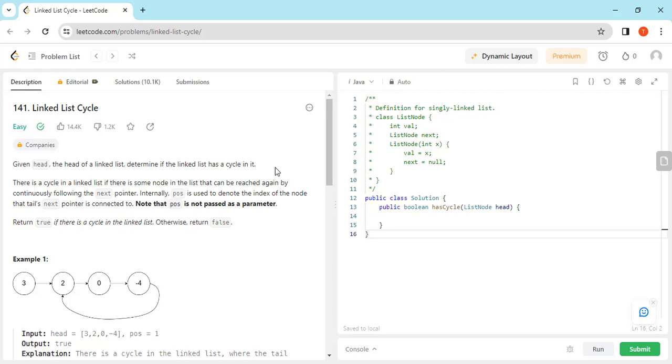Hello everyone. In this video, let's discuss how to write a program to find whether the linked list forms a cycle or not. Given head, the head of a linked list, determine if the linked list has a cycle in it. There is a cycle in a linked list if there is some node in the list that can be reached again by continuously following the next pointer.